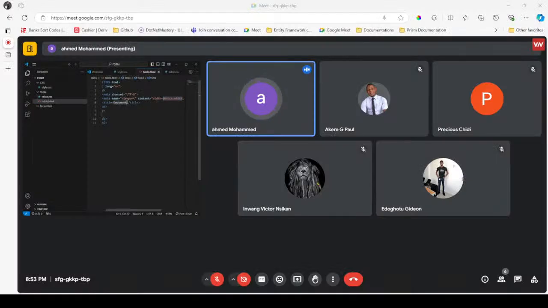I have the structure, and the title is going to be table. The title will be a table.